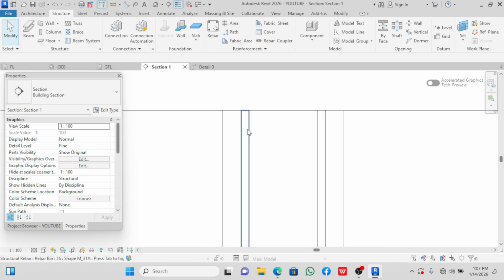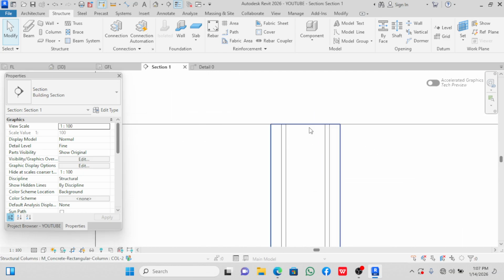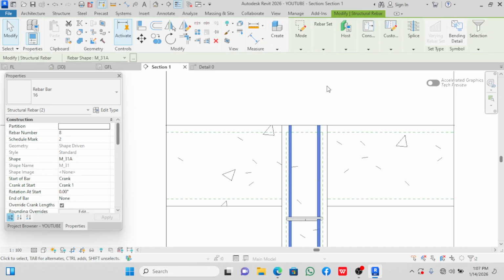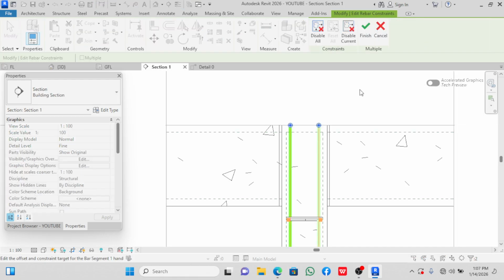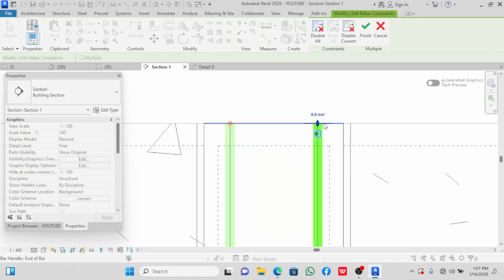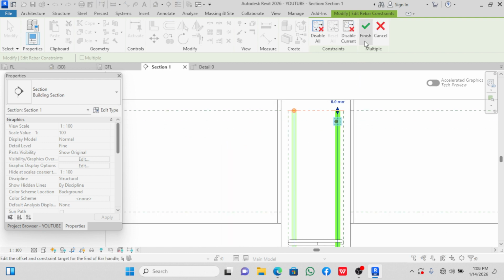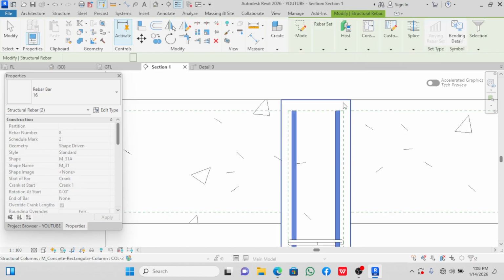this place you have to bring the hooks at the top. So you have to select this one, select that one, and you have to go to edit constraint. Then you select the blue line down there and select it to this. This is the cover. These lines, strip lines, are the covers. Okay, so you select that one, then press 0. Okay, then you press finish.